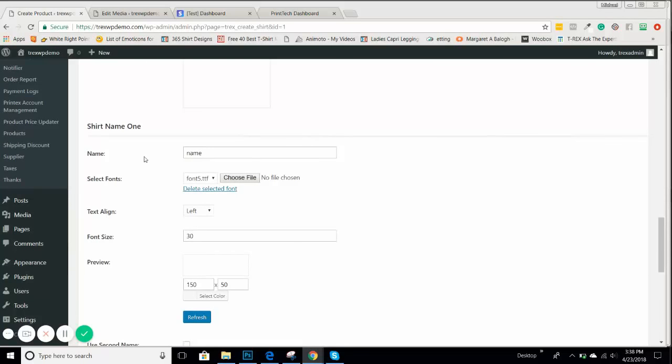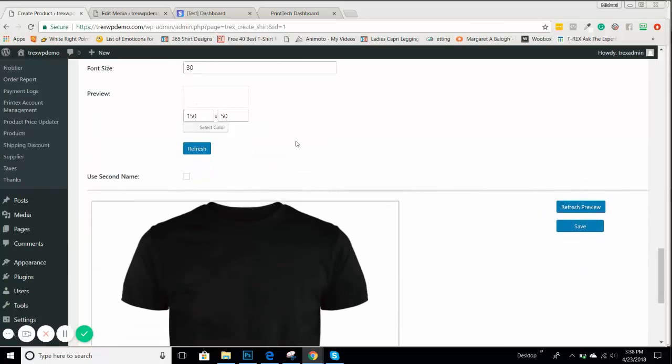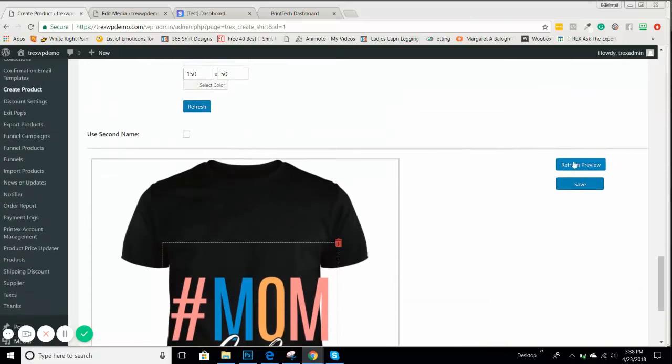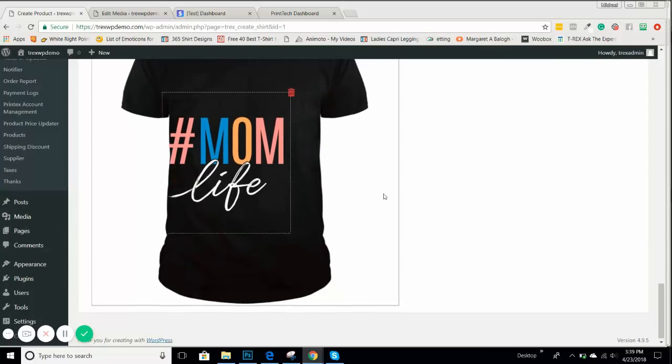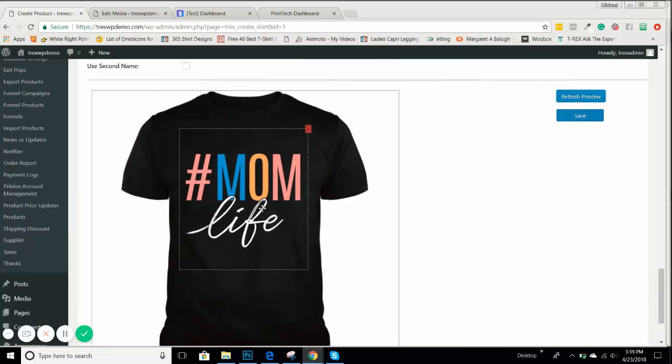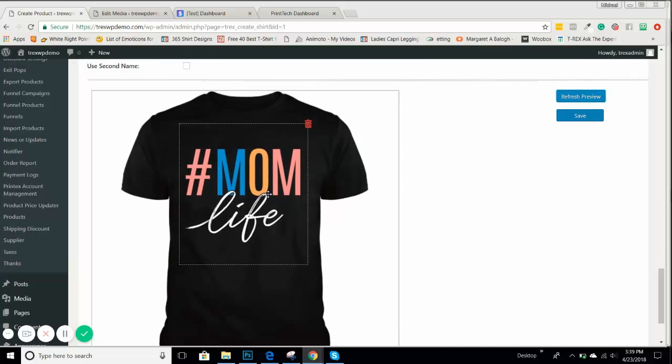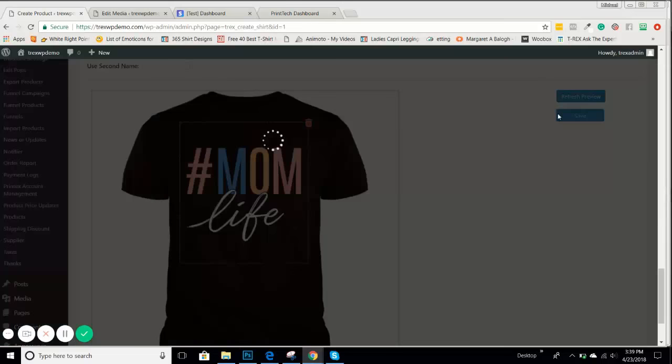And this is a non-personalized product, so we'll do a personalized video on personalized products. So we're going to hit refresh, view, refresh preview, and you can see it's still a little bit big. So you're just going to come down here to the right-hand lower square. You can just drag that in. You want to make sure it's big enough to see, but just center it, and this is how it's going to appear on the campaign. Okay, then you're going to hit save.